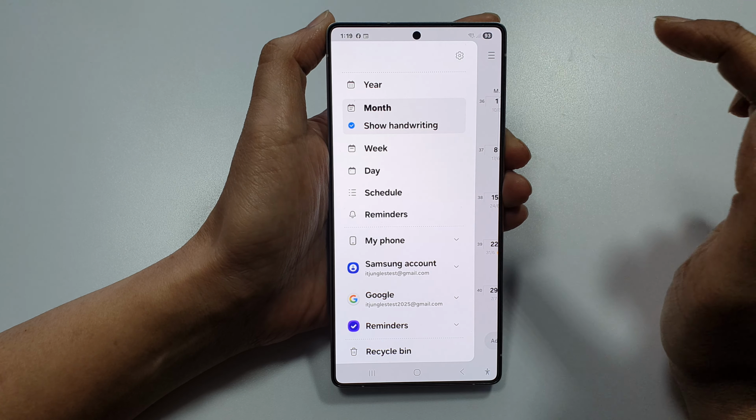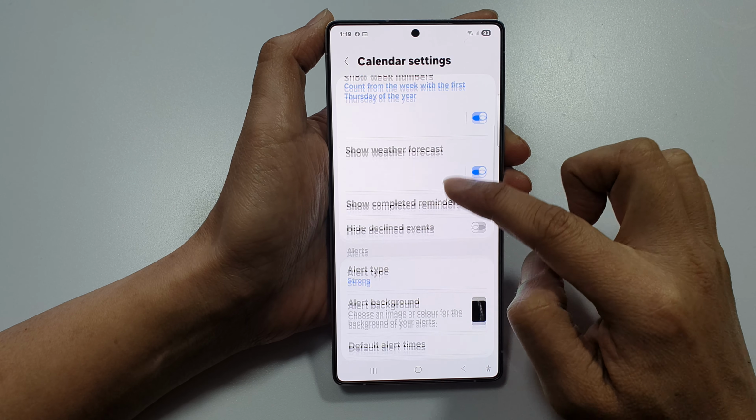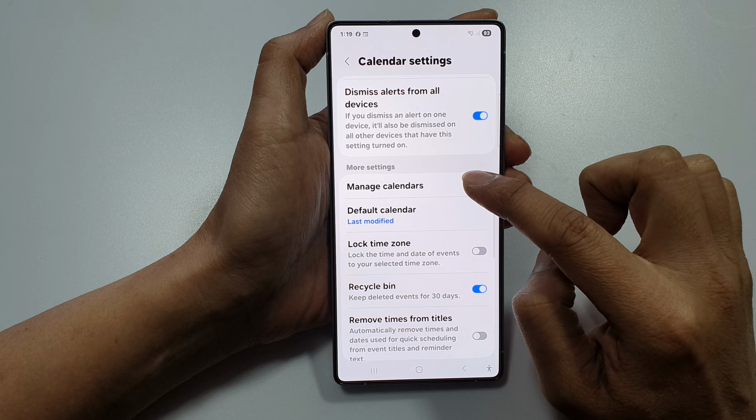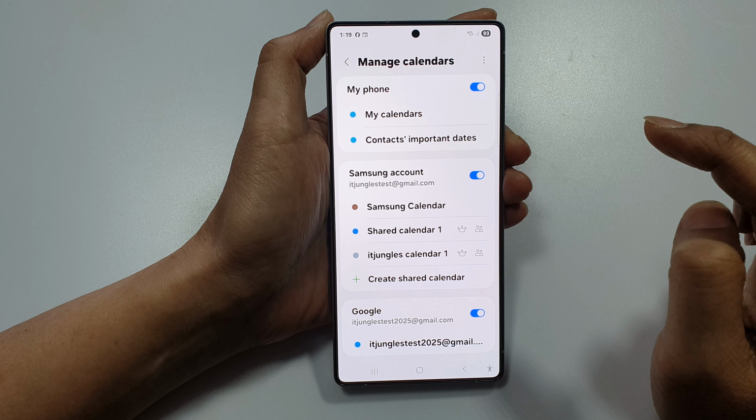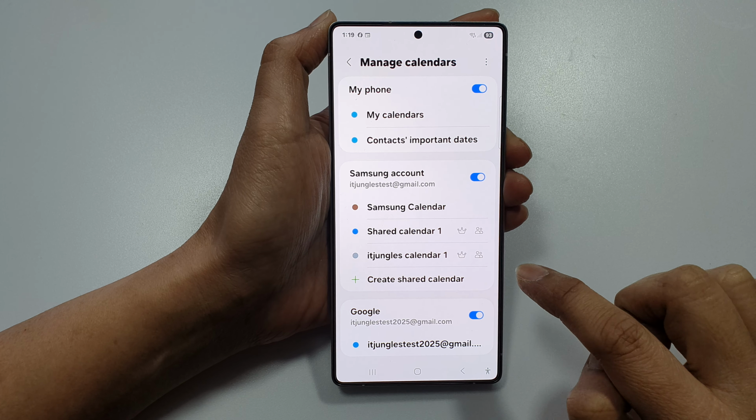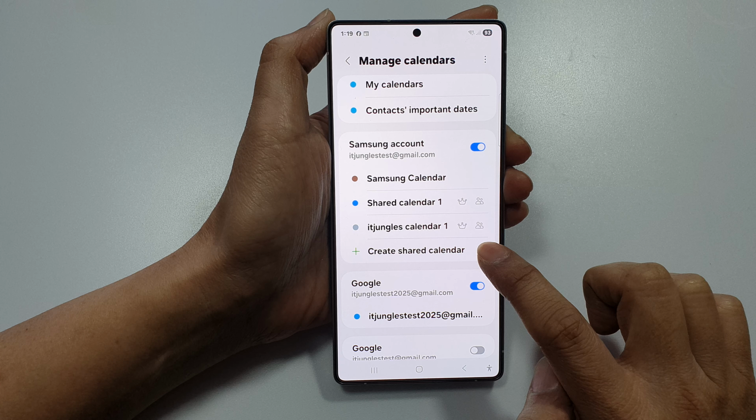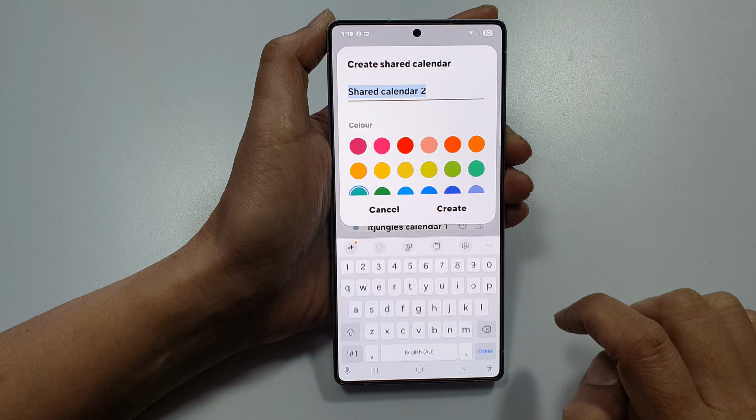Next, tap on the menu button and then tap on the settings icon. In here, we scroll down and then tap on manage calendars. Now you need to use Samsung Calendar to create a shared calendar. So go down to your Samsung account and tap on create shared calendar.